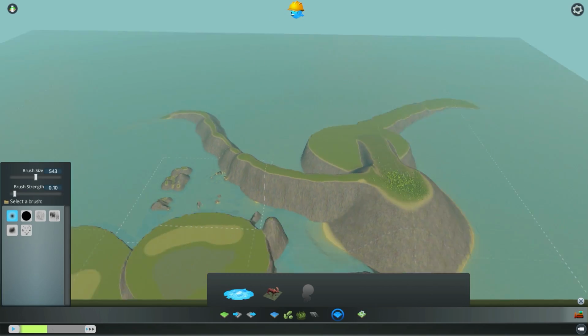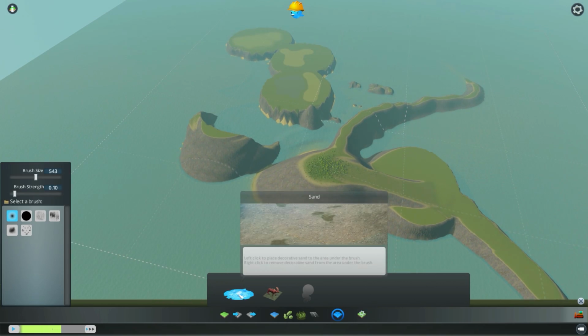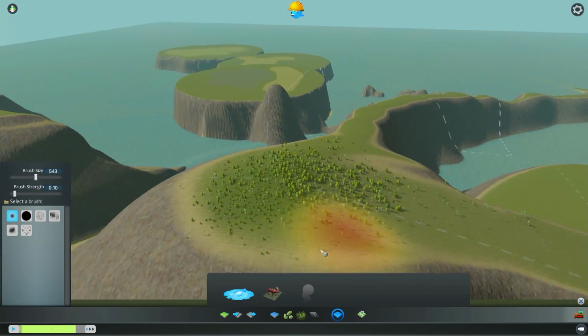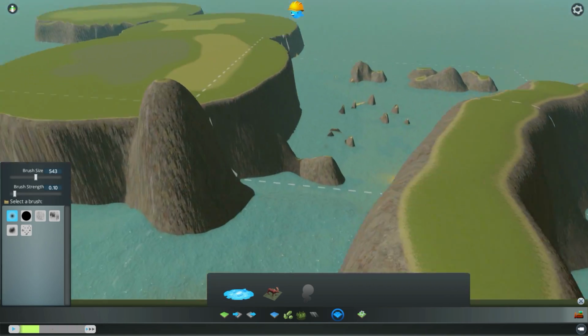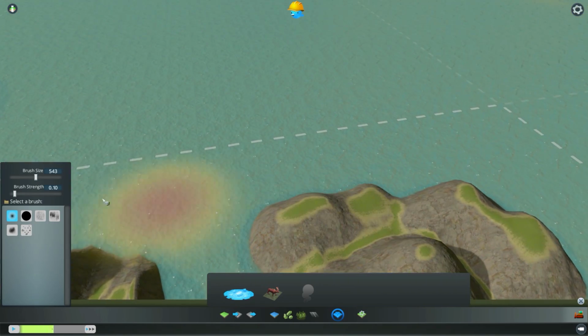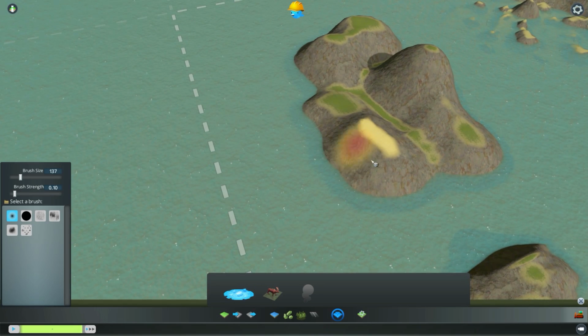The last thing we have here is environment. And this is pretty cool. You can have a little sandy area, so if you have a beach, you can just make it sandy there. Do you have any sand? You can put a little bit of sand right here. Maybe not, probably not up there.